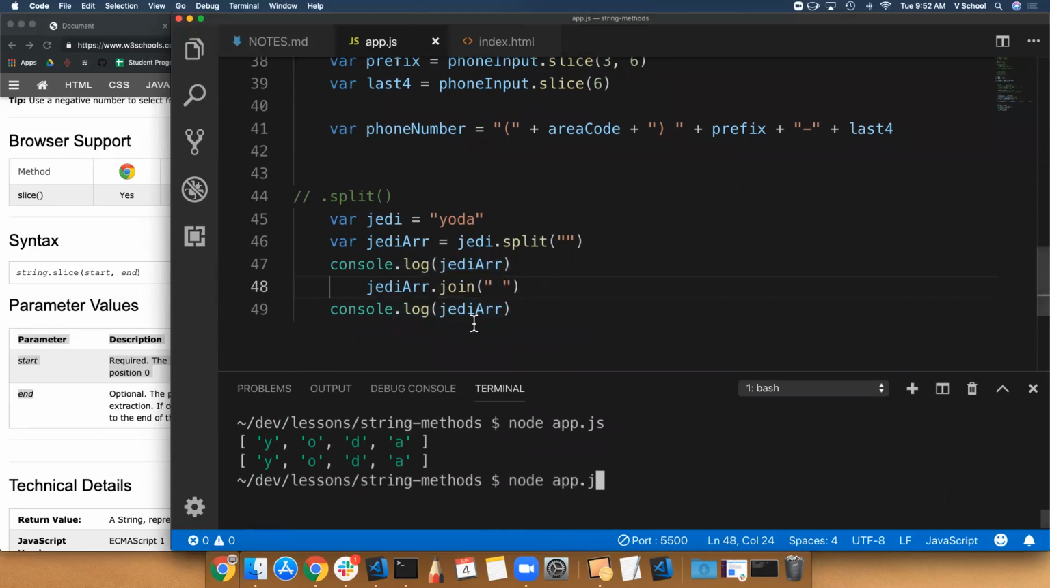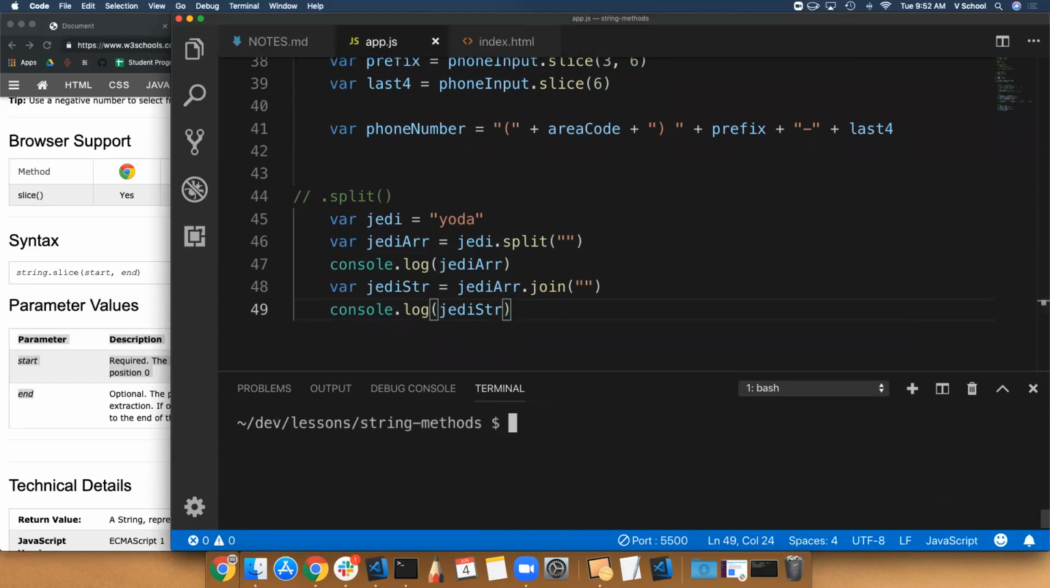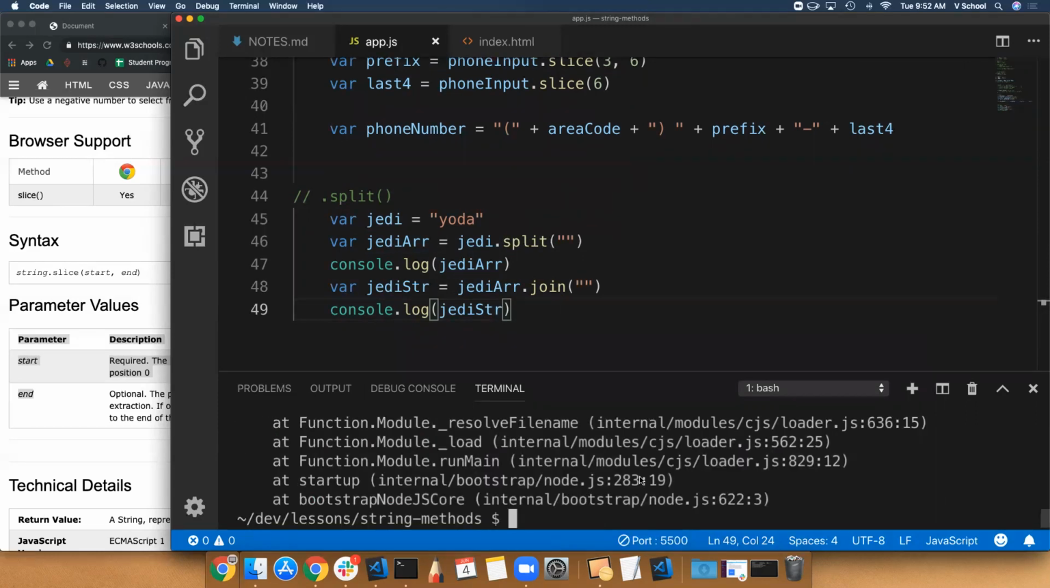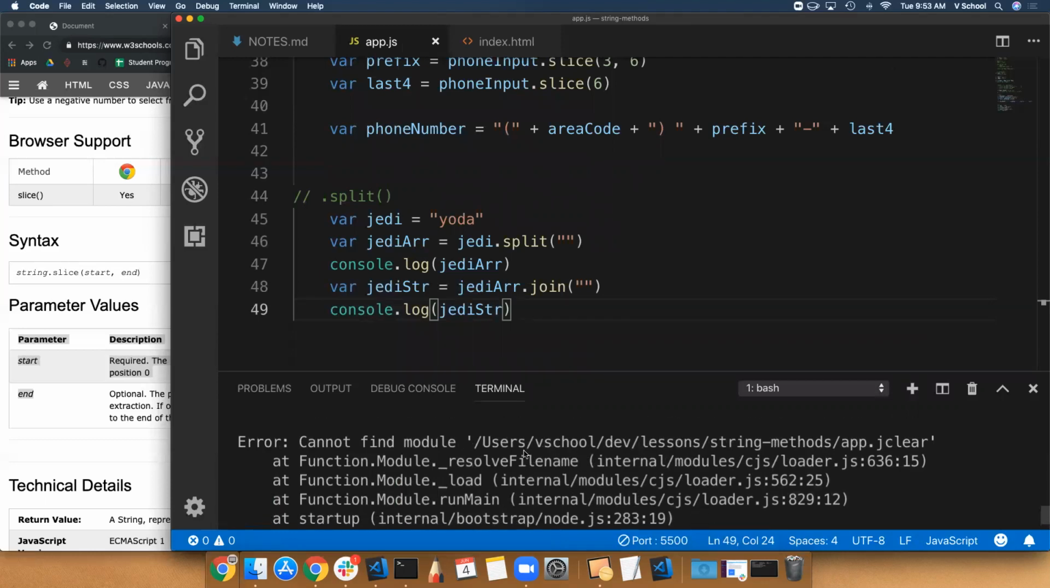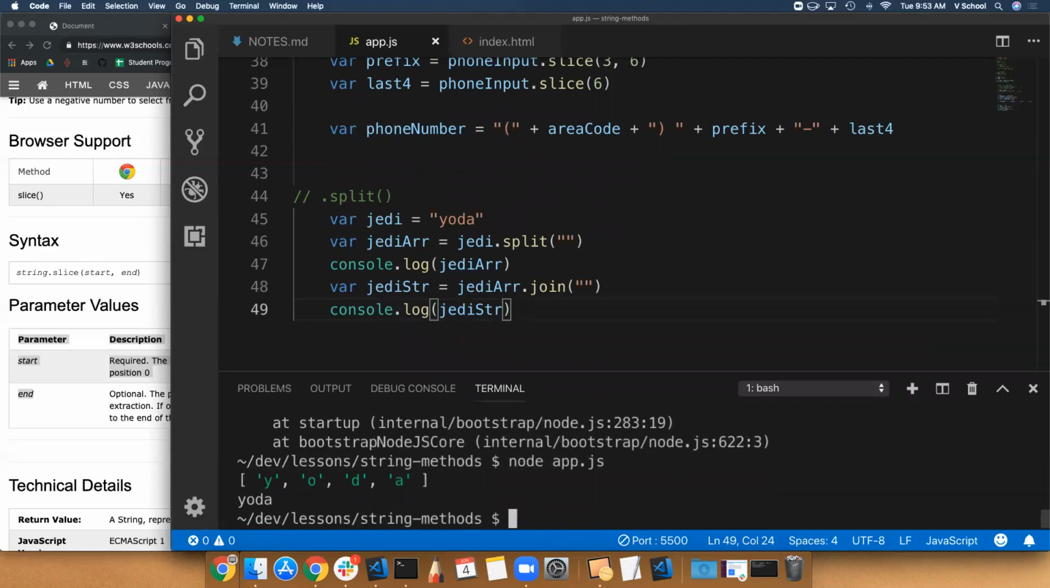Oh no, sorry, I needed to put that in a variable. It returns a new value, just like all the other ones. So Jedi string. I'll console log the Jedi string. Okay, so now we will see the array and the string, if I can get things to not break. Like this. Yeah, there we go. So we split it. We see the split array. We use the array method join with the same operator. It joins it back into a string.